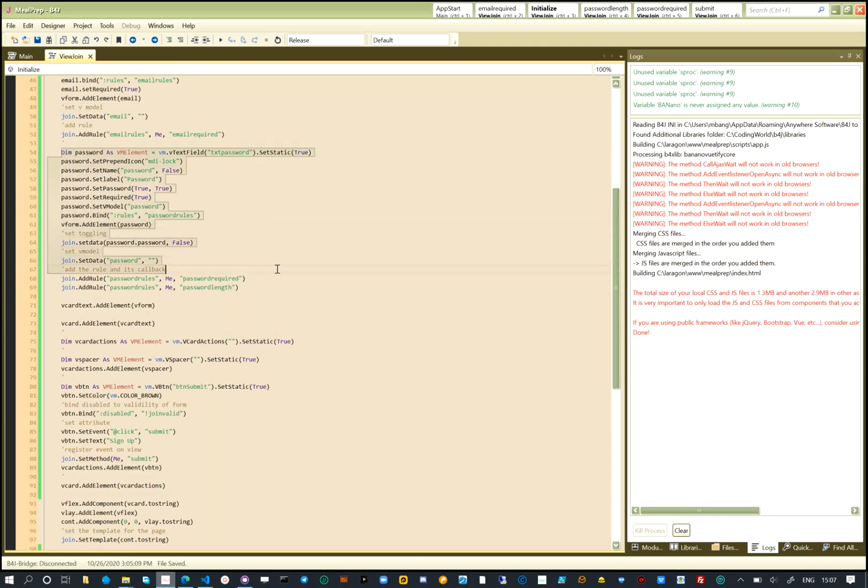We follow the same approach for the password. By calling setPassword, we are enabling the toggling of the password. We also add rules for the password. One to check the length and the other to check if something has been entered. The password text field has 2 rules and it's added to the form.